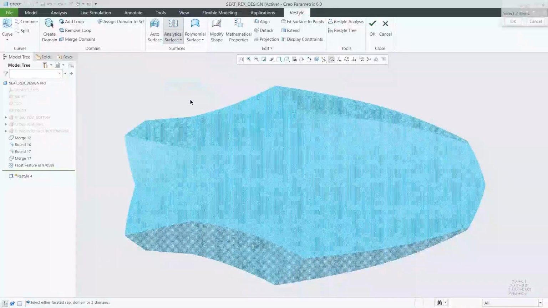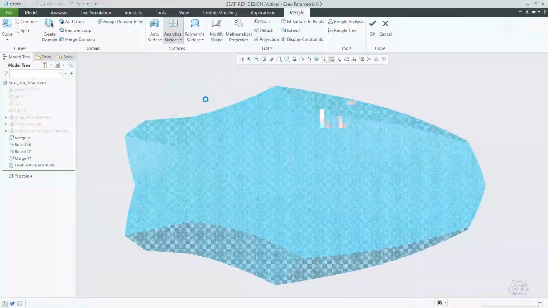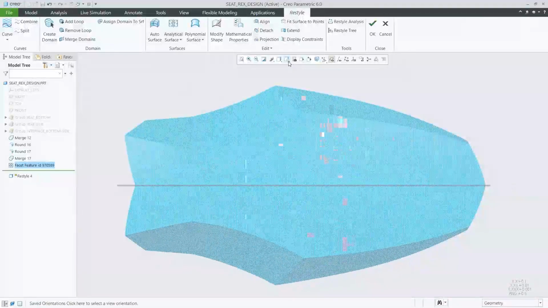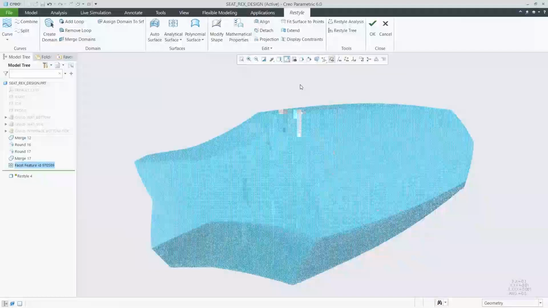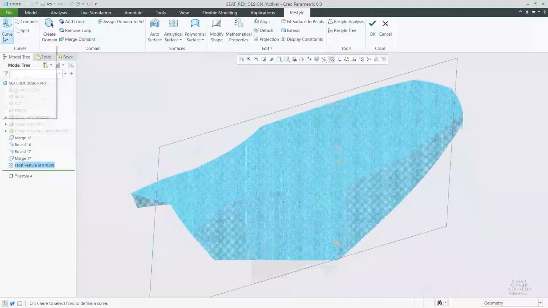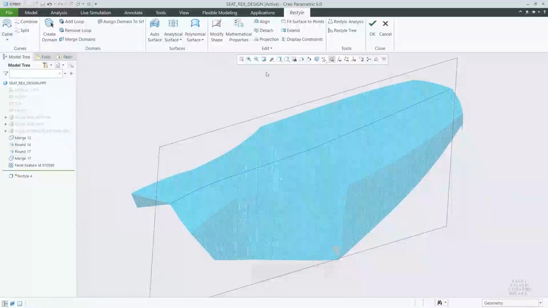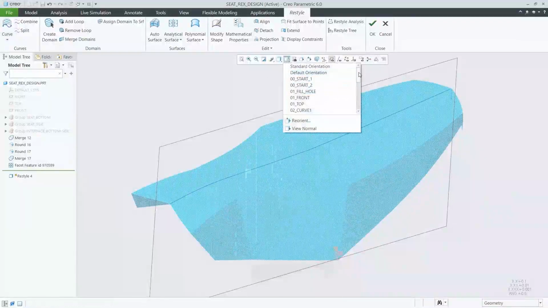And we can go ahead and get started with this. And just from looking at the part, it's pretty clear that this is going to be a symmetric part. So what we can do first and foremost is define a symmetric plane that we can then mirror about later on. So just really helping us to focus over here on one side of the seat and not have to duplicate that work onto the other.